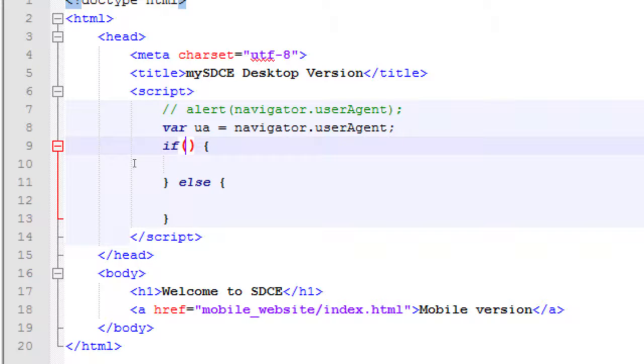So I want to just check, is the term Mozilla inside of the user agent string? So we'll type UA. UA holds all of that text. We'll say dot match, open close parentheses.